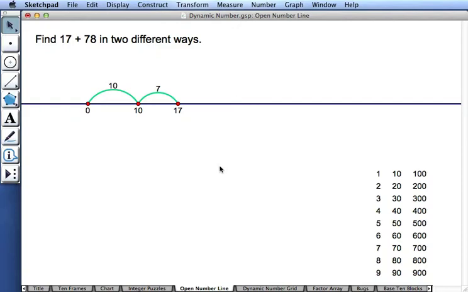Here we have an open number line, and this rounds out our approaches for addition and subtraction. This open number line provides a simple yet powerful model for taking a problem like 17 plus 78 and breaking it apart. For example, we might represent 78 with adding 3 to 17, and then 5, and then finally 70, just with a few clicks of our mouse.